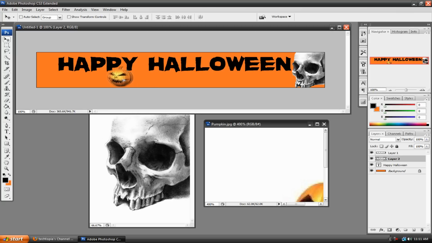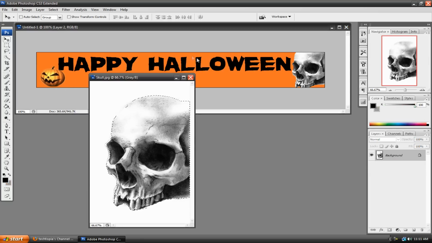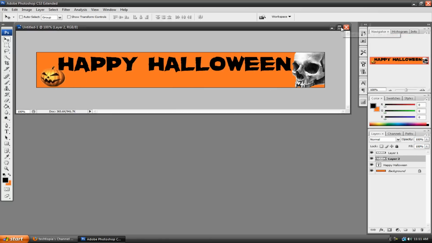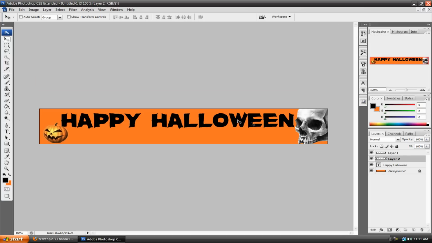See? Looks fine. And then what we can do now is take this layer and just move it wherever you want, really. I guess I'll have it in the bottom left right now. And now I'm going to get rid of these extra windows, and let's just focus on this. So this is the main components of our new channel banner. It's an orange background, black text, a Halloween themed text, and then a skull and a jack-o'-lantern.